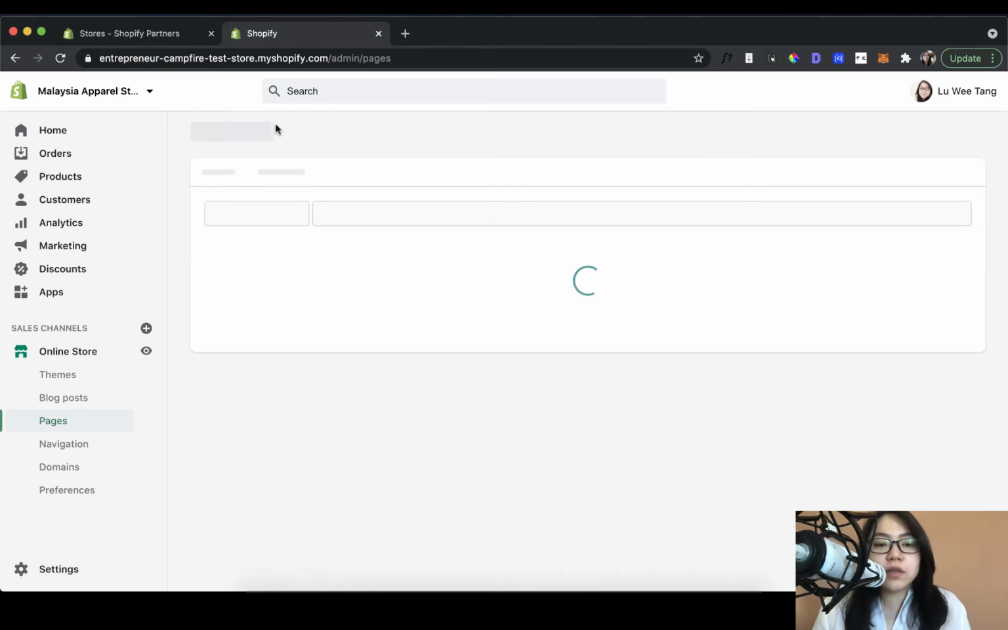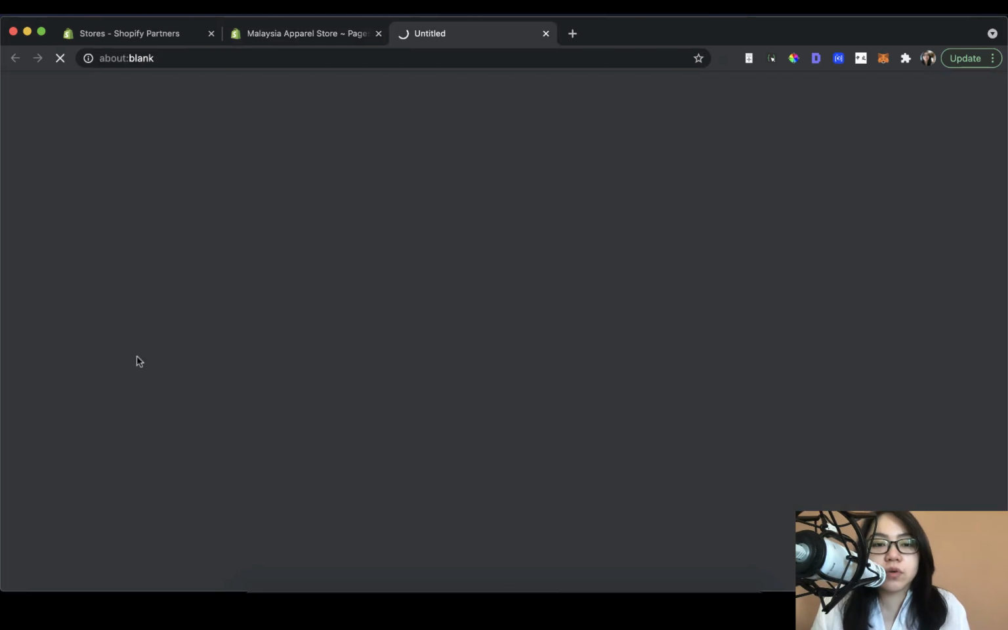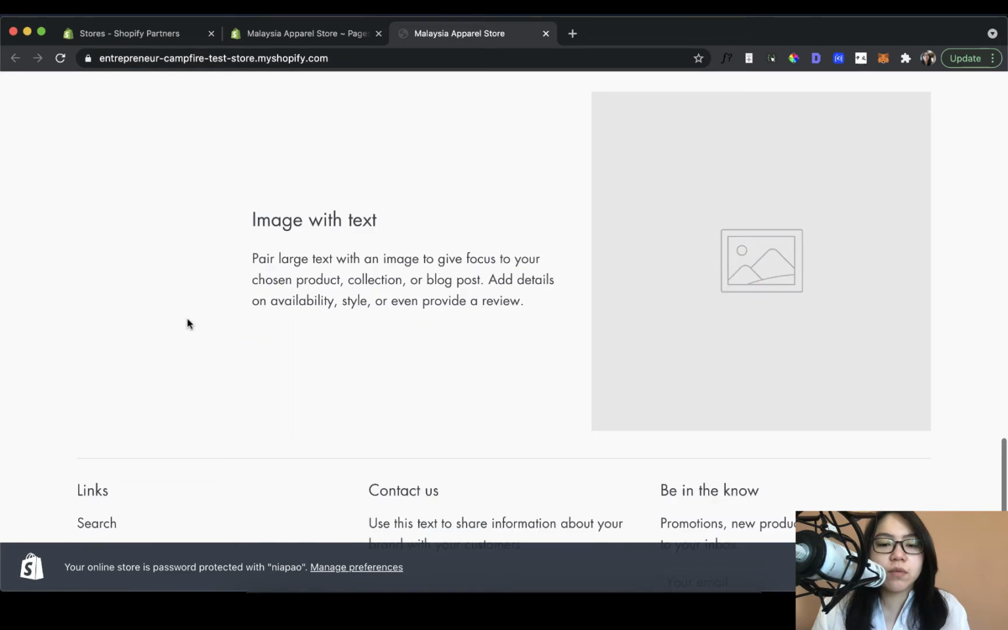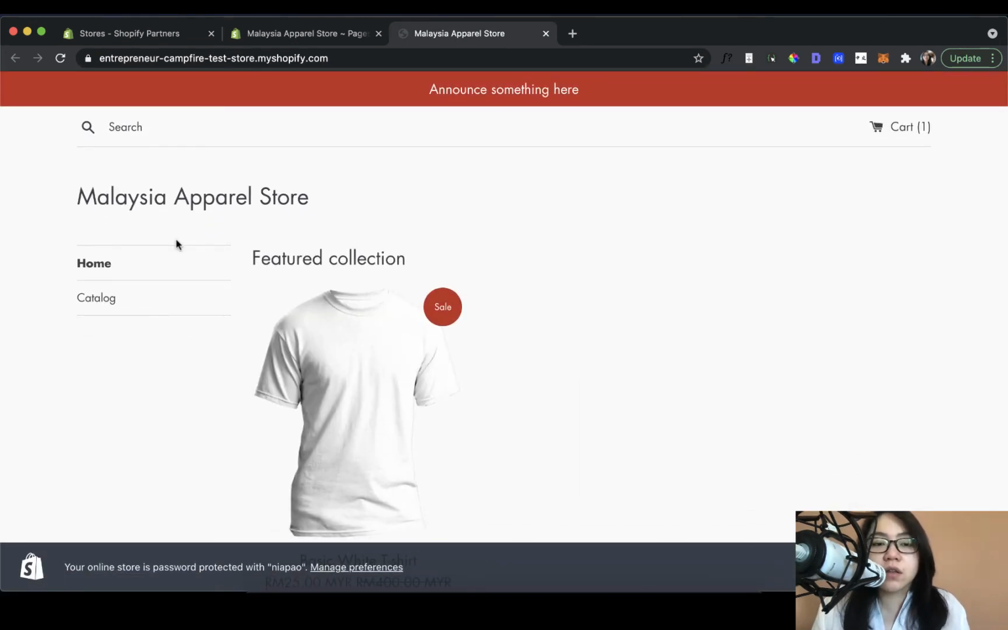The question now is, once you've set up all these pages, how are we going to display it on your store? If we go back to the store, we don't see it here. We don't see it anywhere where we can find the contact form or anything like that. So the way we do this is by adding these pages to your navigation.